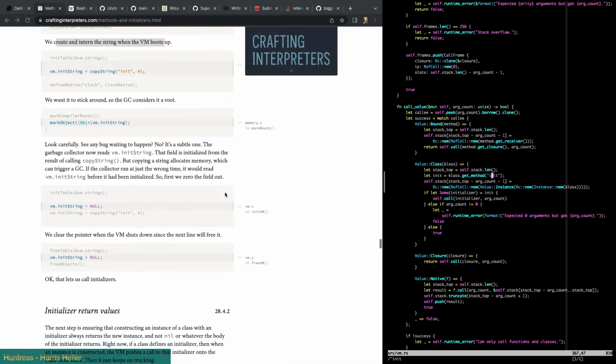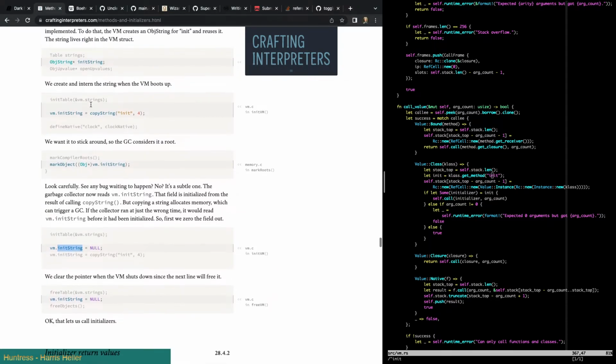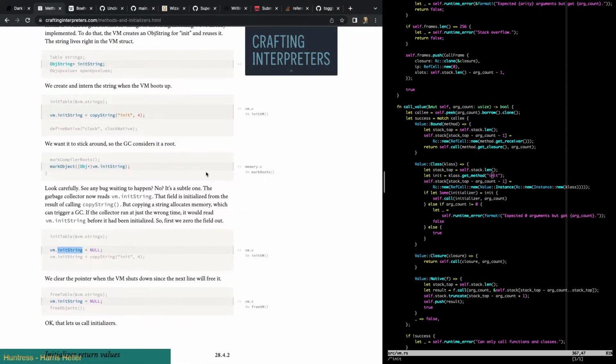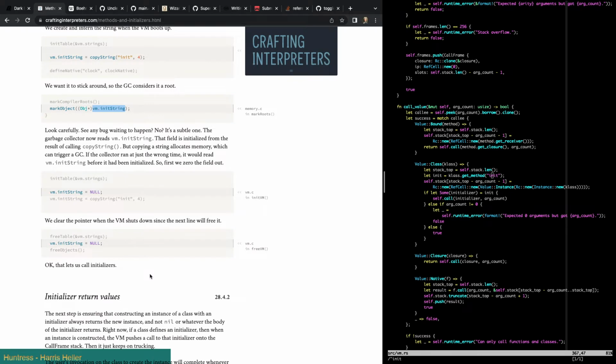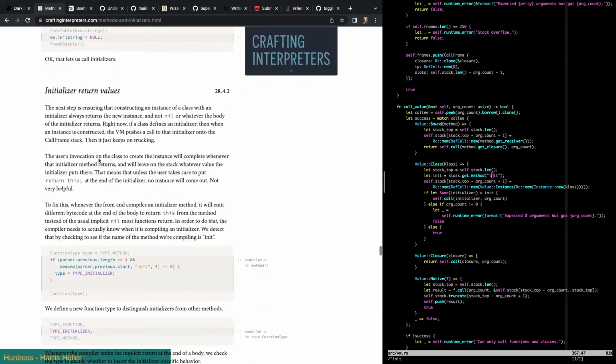So first we zero the field out. Oh, I see. It would look at init string because it gets marked during mark roots, but if this is null or it's garbage, stack garbage or whatever, I see. I get it. And clear the pointer when the VM shuts down since the next line will free it. Okay, that lets us call initializers.